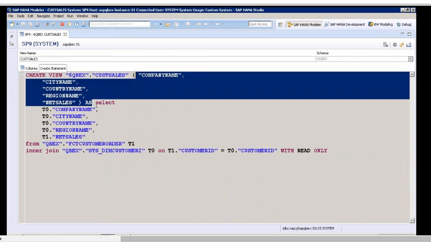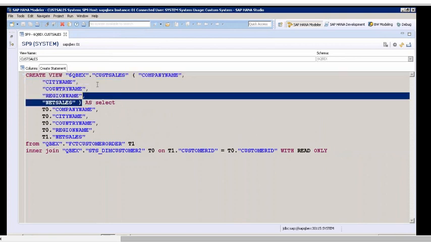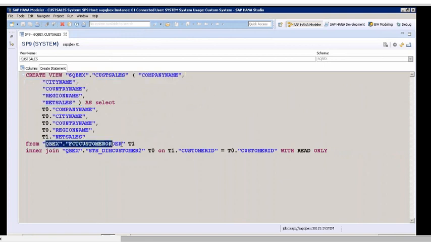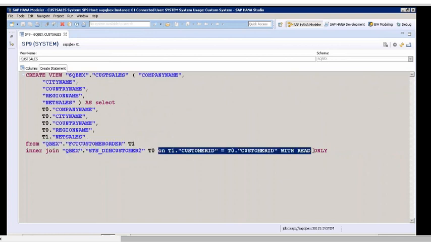Create view so and so as a sub select. Select column 1, column 2, column 3, column 4 from what? Table 0. Column 5 from what? Table 1. From table 1, inner join table 2, and what? This is the join condition: on T1 dot customer is equal to T2 dot customer.